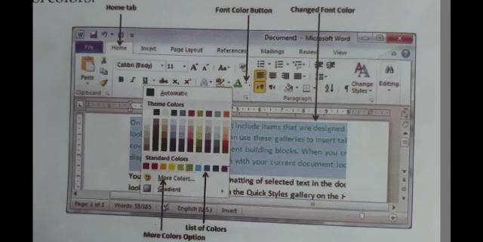We can see in these slides there are some color tools over there. We can change the selected text color by selecting the color option. Here is the Home tab font color button, and change font color over there.